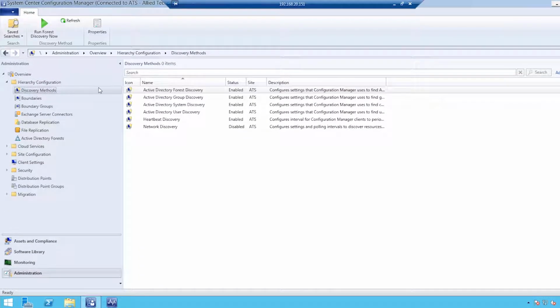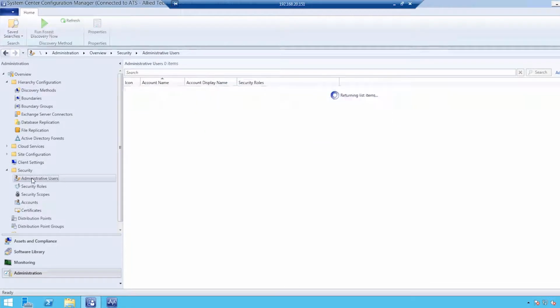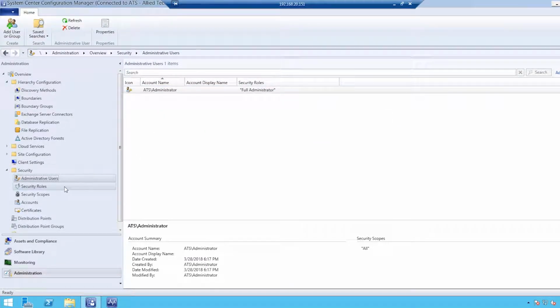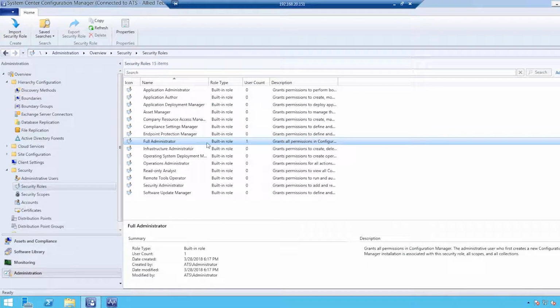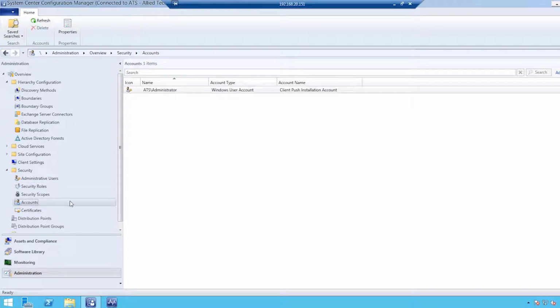Lastly, we have the administration section of SCCM. It is within this area that tasks such as managing SCCM accounts and permissions are set, setting up device/client discovery, and many other valuable options for fine-tuning SCCM for the needs of the network administrator.